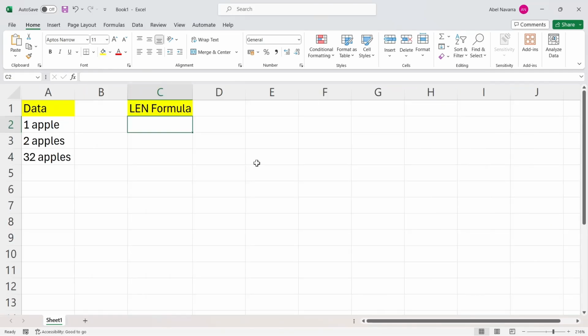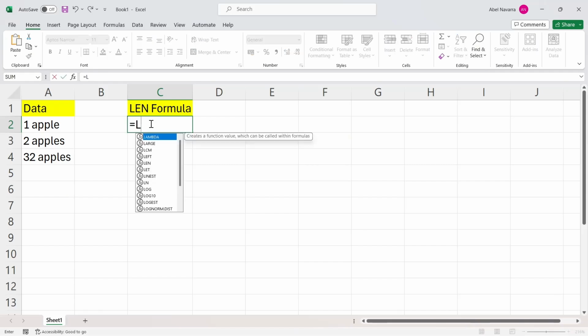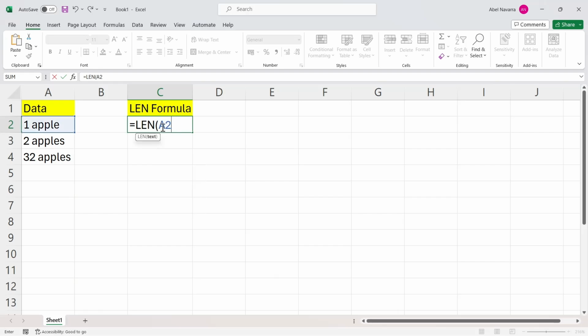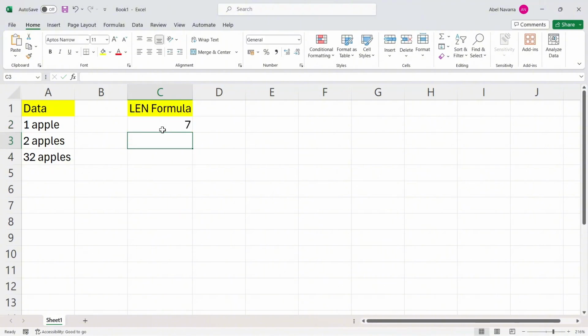Now let's go to the LEN formula. Whenever you want to know the number of characters in a certain cell, LEN is the function to use. So you just have to type here equals then LEN, as you can see the formula here. Now say we wish to find out how many characters are in cell A2. So basically type here, for example, A2 and press enter. As you can see, we have 7.